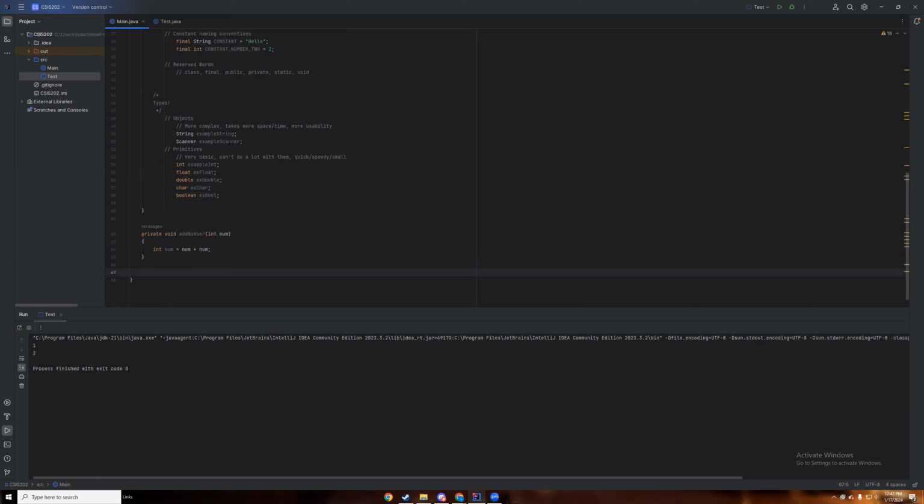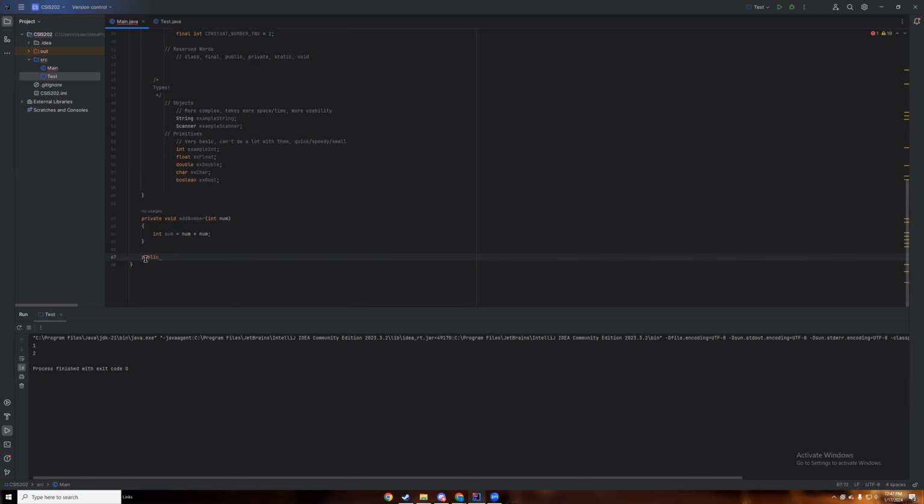So let's say I want a method here that just gives you a number, right? We're going to make it a public method so that it can be seen and run, and it's going to return an int. And then we'll just call it returnInt.